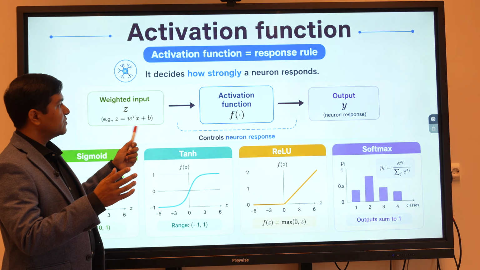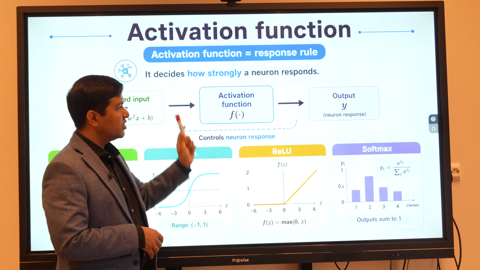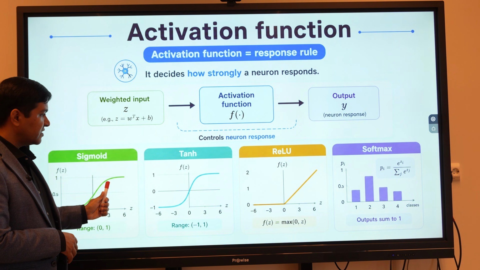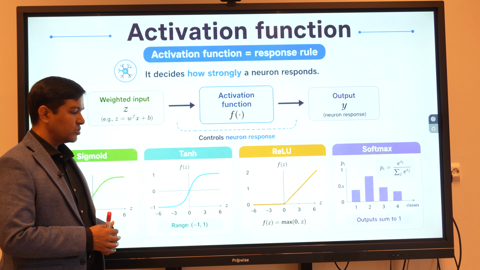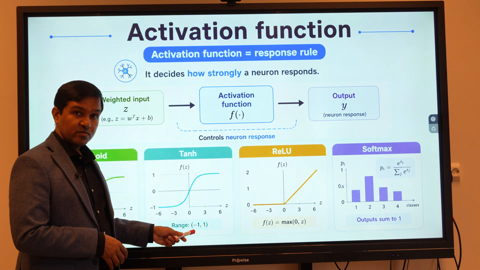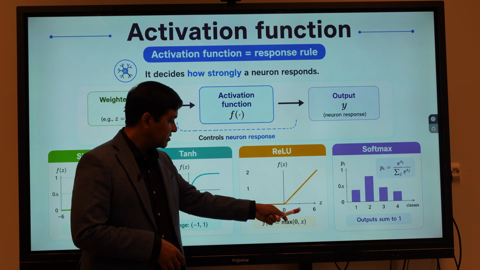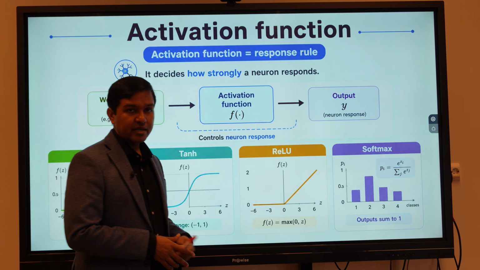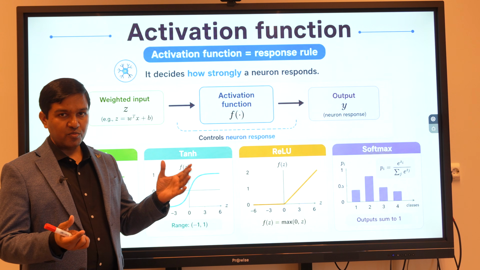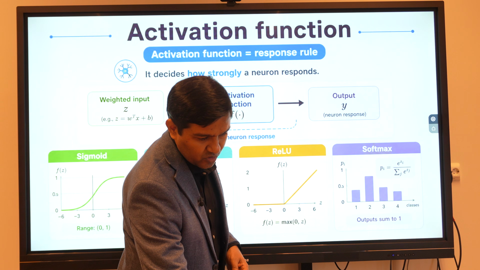How it works: your weighted input goes through the activation function to determine whether the signal is going to respond strongly or not. If it crosses this activation function threshold, then it goes to the output. Sigmoid range is 0 to 1, tanh range is -1 to 1. ReLU goes from 0 upward, and a cutoff can be added. Softmax is where the summation of all the outputs is equal to 1. Softmax has more value, and we will see more on it later.